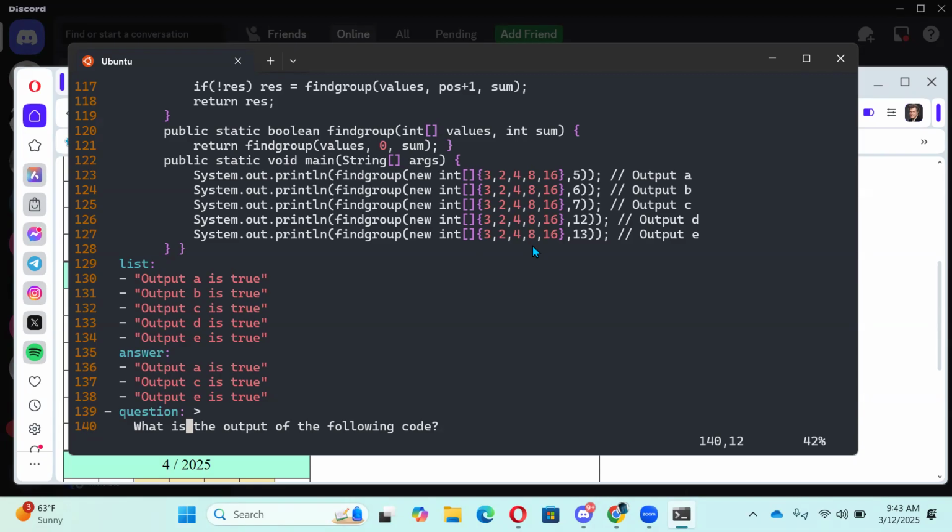And then the last one is 13. To make a 13, what do I need? I could do a 3, a 2, and an 8, right? That should be 13. And the 3 and the 2 are next to each other, but they don't add to an even number. So that's okay. And 8 isn't next to either of them, so that's okay. So that one's true. Make sense?